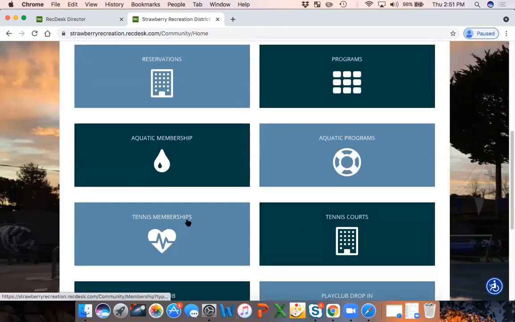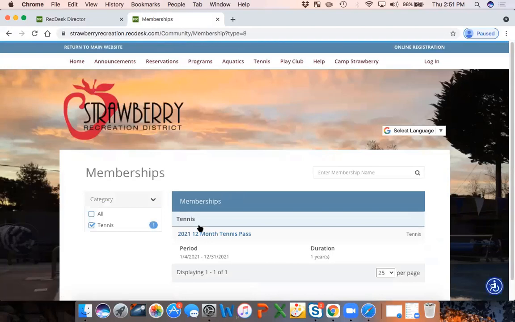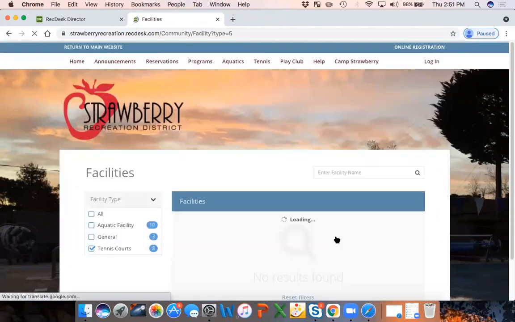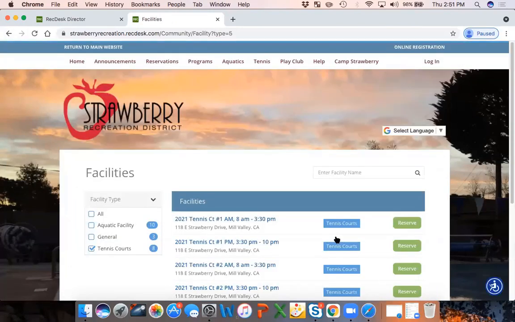So they have tennis memberships. If somebody clicks on tennis memberships, it takes them to those tennis memberships. If they want to reserve a tennis court, they just click on the words tennis court and it filters to their tennis court facility types. We can do this type of thing to your system to make it easier for your community to know where to sign up and what to sign up for online.